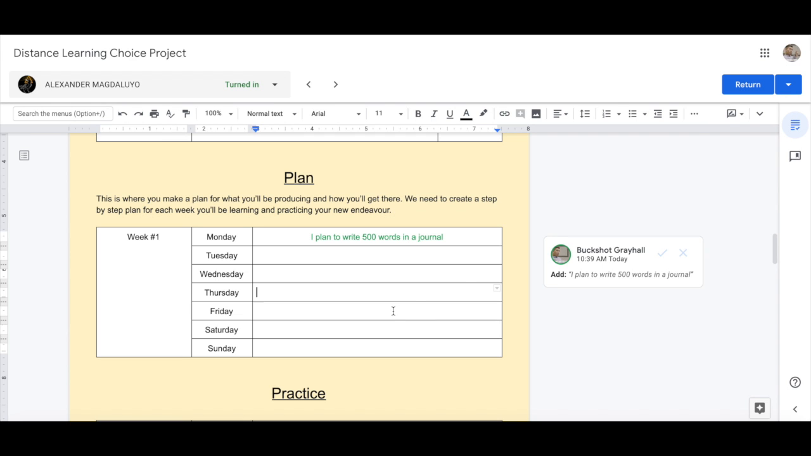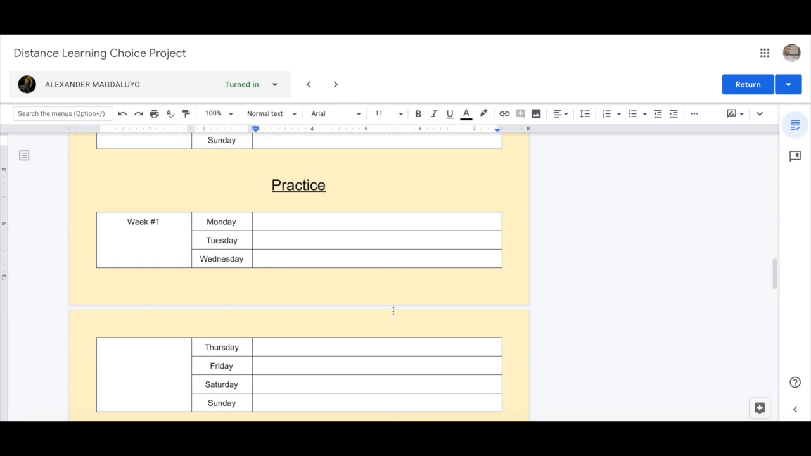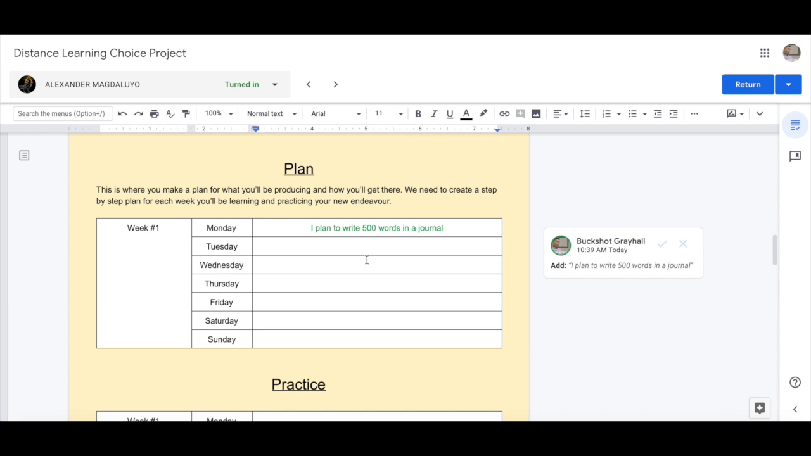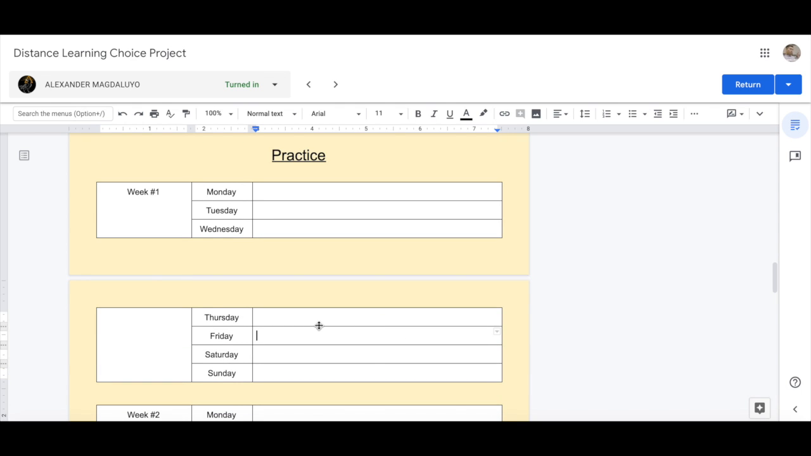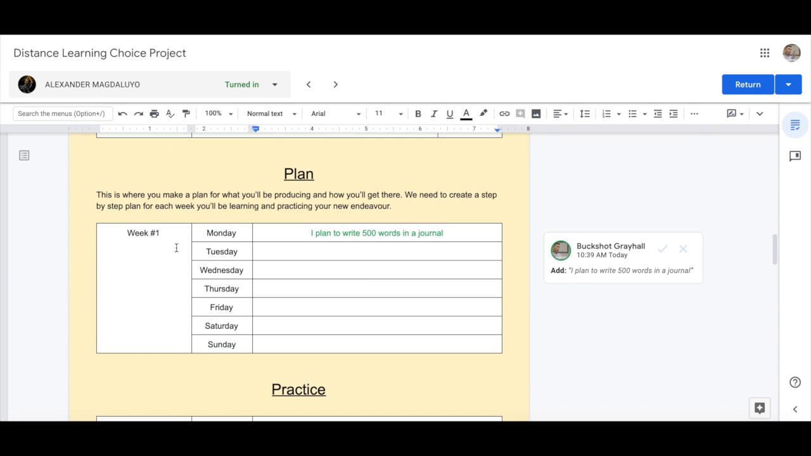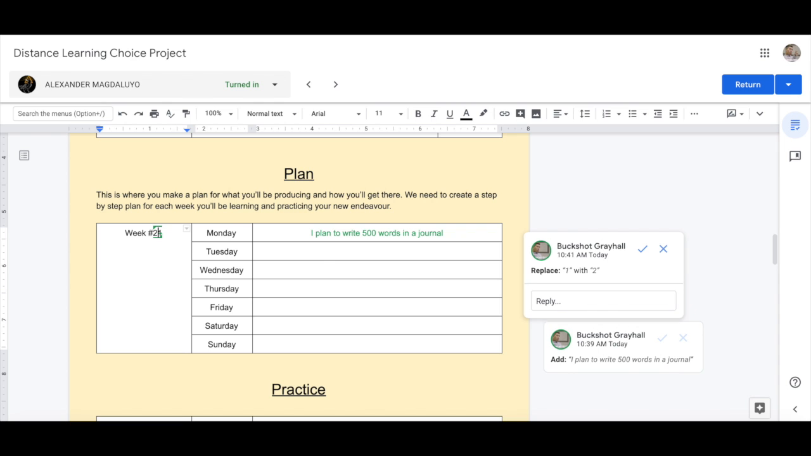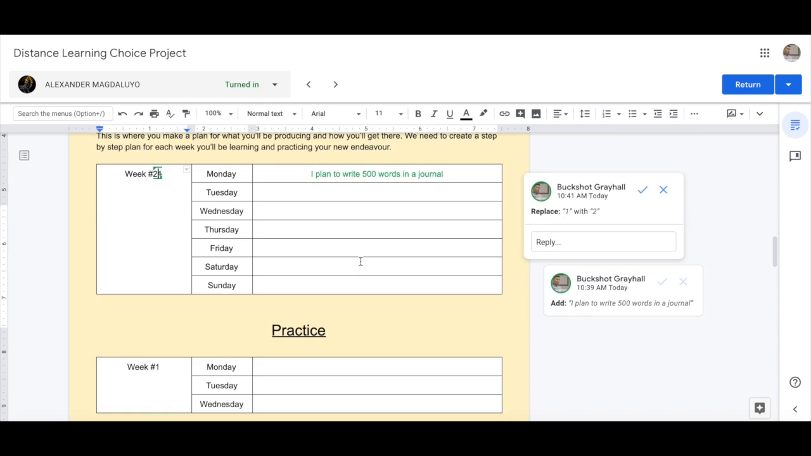After you've created a plan, you practice. So you execute your plan and then you list here what you actually did that day. So hopefully your practice for week 1 is the same as your plan. After you're done with the practice, you turn in your work. I'll look over what you did and I'll return it to you and we start back over. So I'll change this to week 2 and then you'll make a new plan and you'll practice that plan.